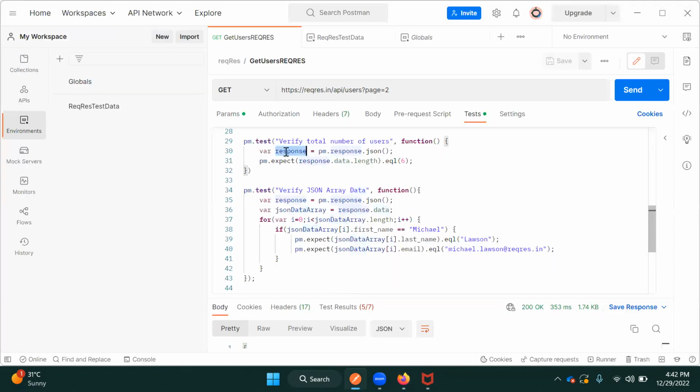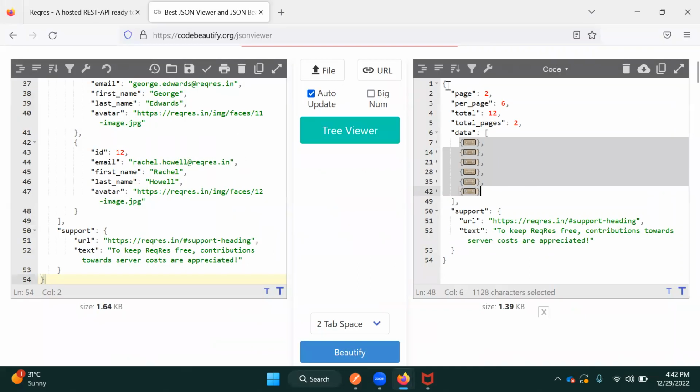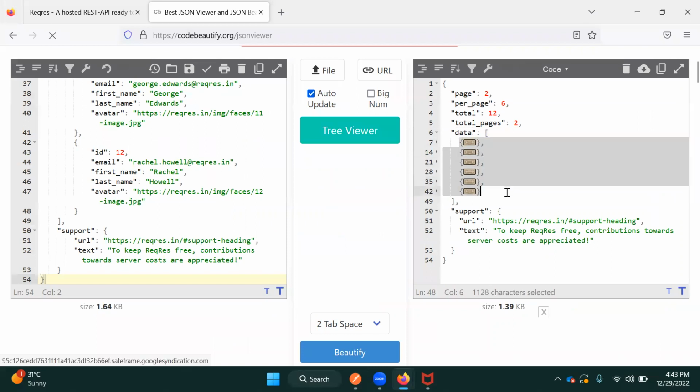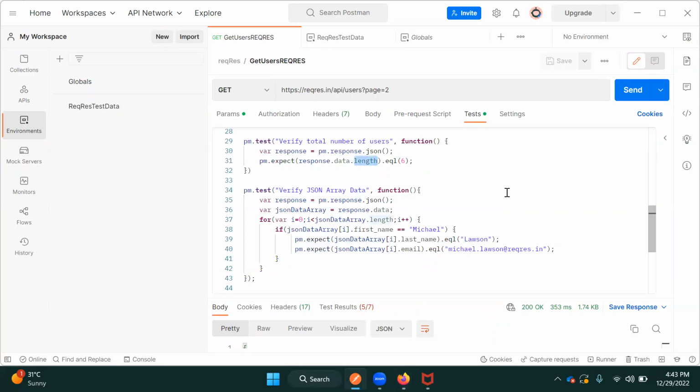So what I will do is read the response again and keep it in this var response. Now pm.expect, again, pm.expect means I'm doing some assertion. I'm saying response.data dot length. response.data means I'm calling response.data, and after that I'm calling dot length. So it will give me the length of this JSON array. It will say the count is six.